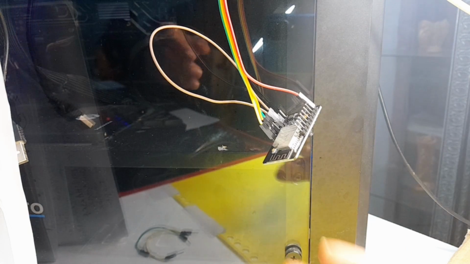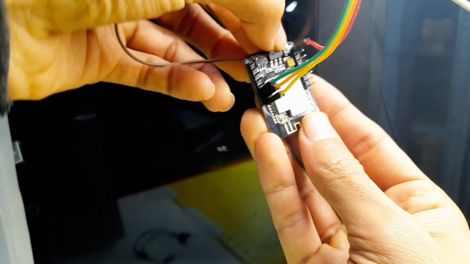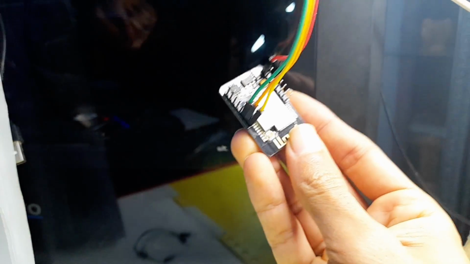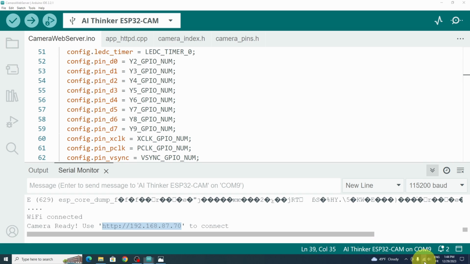As I said, we need to disconnect these two pins. Then we can hit reset. This is the reset button. Now we have some messages. Wi-Fi is connected and the camera is ready. This is the IP address that we need. I'm gonna copy it. Of course, we need to be connected to the same network.